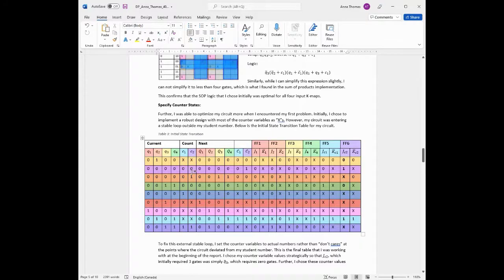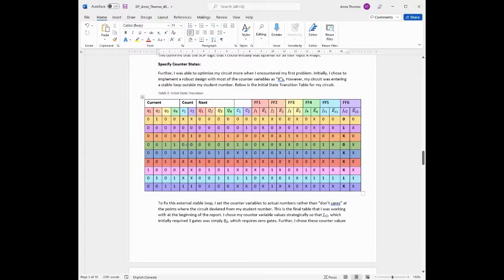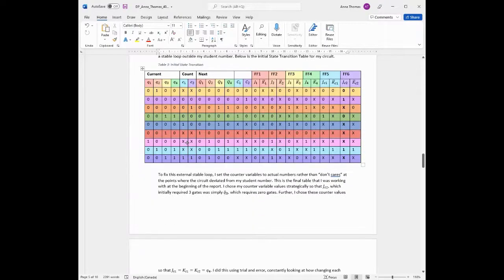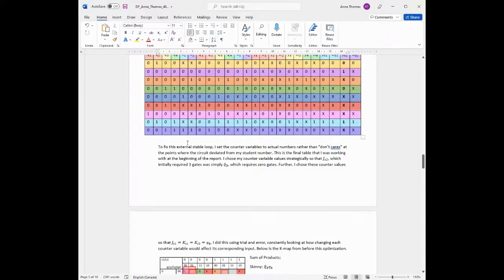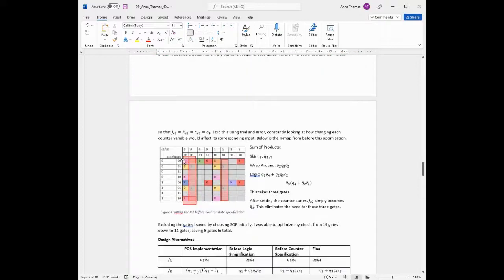Initially, I had only set the counter states for the variables that repeated. However, I encountered a problem where my circuit was running through an external stable loop. To fix this, I set the states where it was going wrong, and I did this in a strategic way such that I could set more of my inputs to trivial logic. And I did this by trial and error, looking at what the output was going to be and trying to make the most optimized choices.